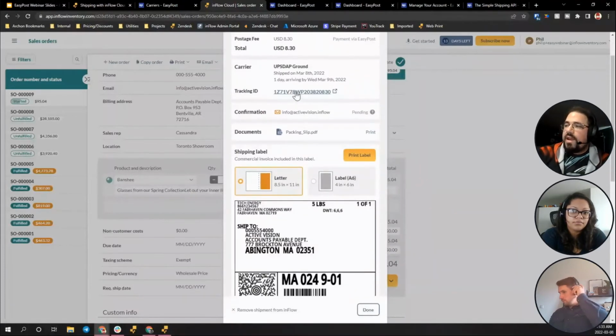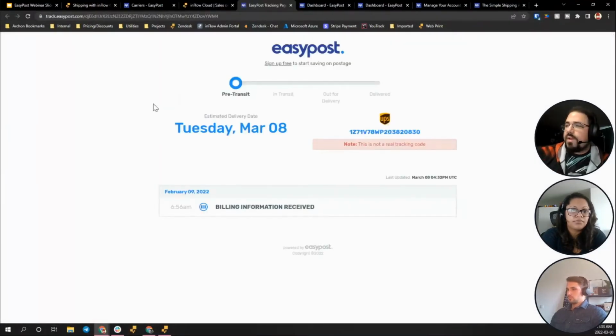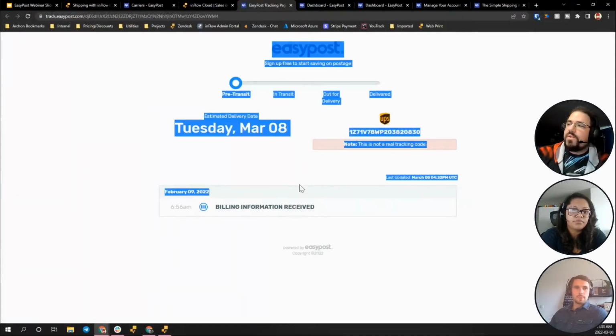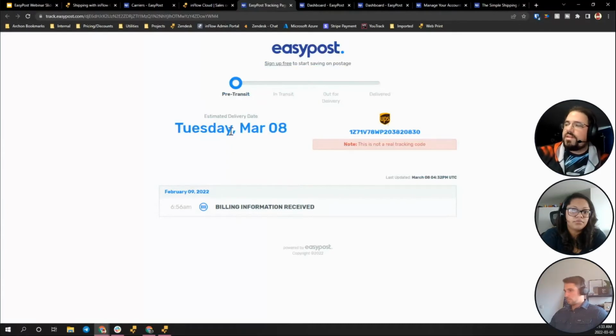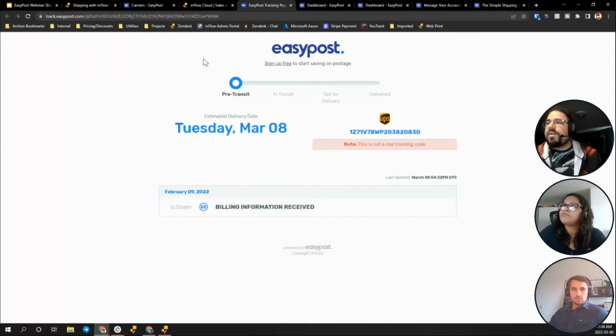You're going to get the tracking ID. This is what the customer is going to get emailed once it gets picked up from the carrier itself. If you click on them, it'll actually open up in a new window. Obviously, this is not a real one, but this is kind of what the default thing from EasyPost looks like. So it gives them the estimated delivery date, the tracking number with the actual carrier, so they could go to their website if they wanted to, and then it'll give them any kind of updates on there as well.